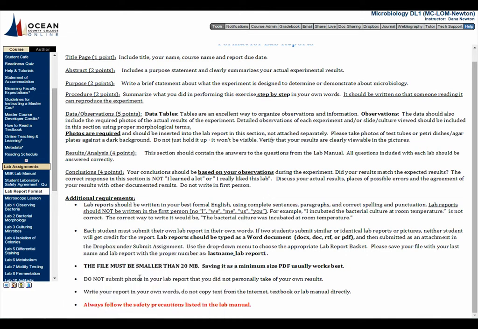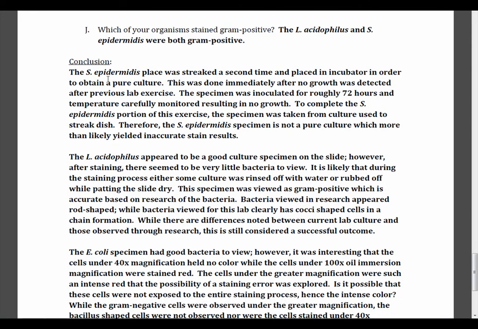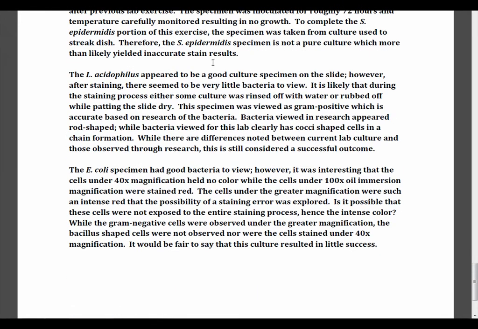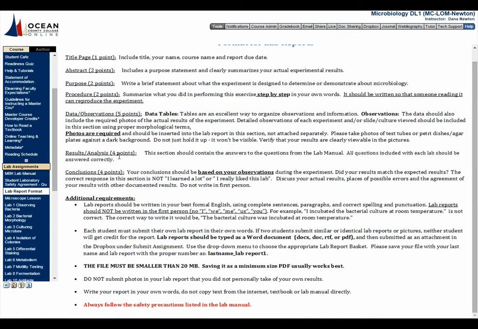Okay, so let's go back and look at that explained one. All right, and then so here we're explaining what was done. No growth was detected, so they went back and changed it and did something different. So they don't think that their culture is pure, and might have gotten inaccurate results from it. So you want to explain what happened and whether there are any sources of error there. Okay, so again, don't forget to write in third person.